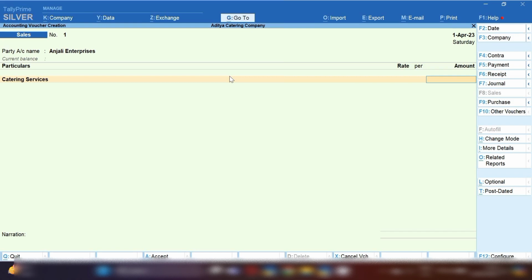Let's suppose you sell catering services for 50,000 plus GST. So in amount we will fill 50,000, and we are going to sell these services to a local party, so that's why we will apply CGST and SGST.